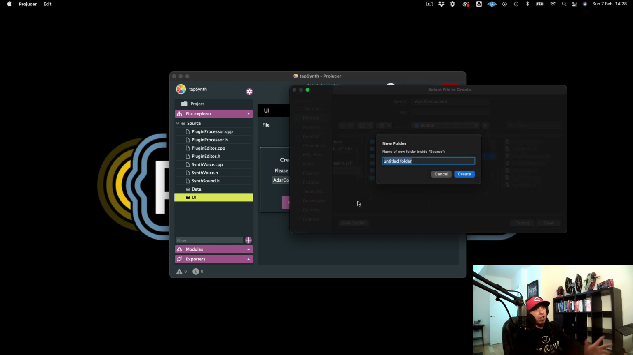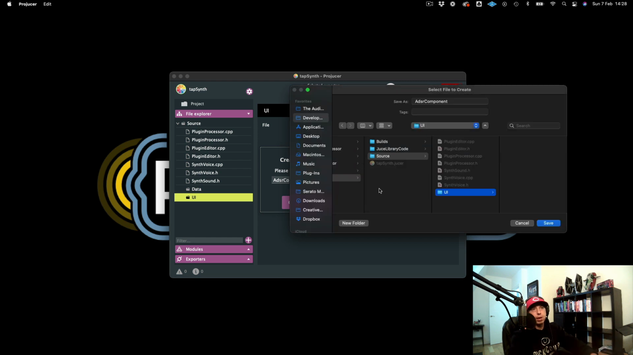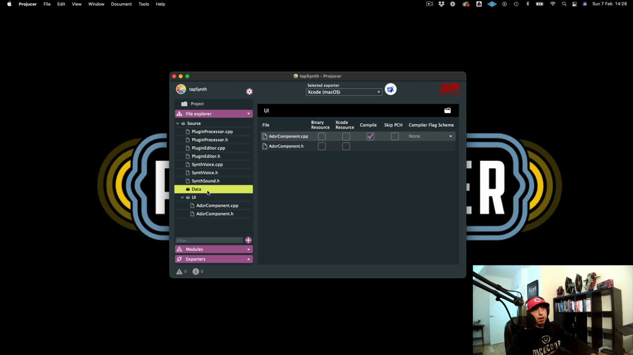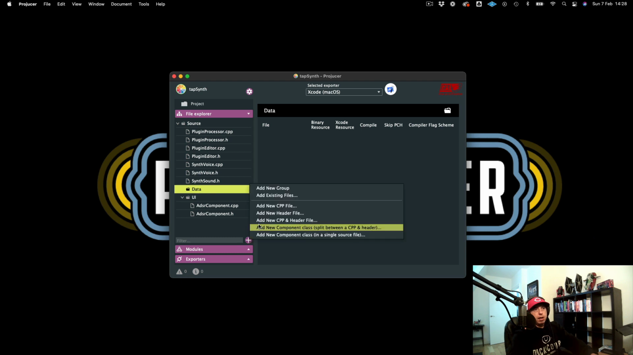That's how I like to do it. I'm not sure if it's the right way or not, but I find that it makes things a lot easier for me. So I've created this folder called UI, and the class is called ADSR component. Now I've created that, I'll create another one called data, and let's do a new CPP and header file.